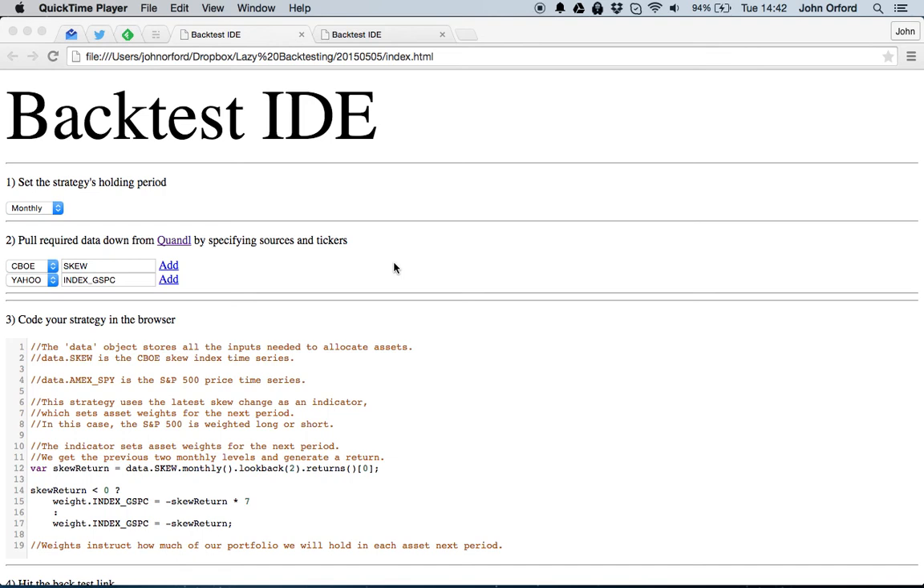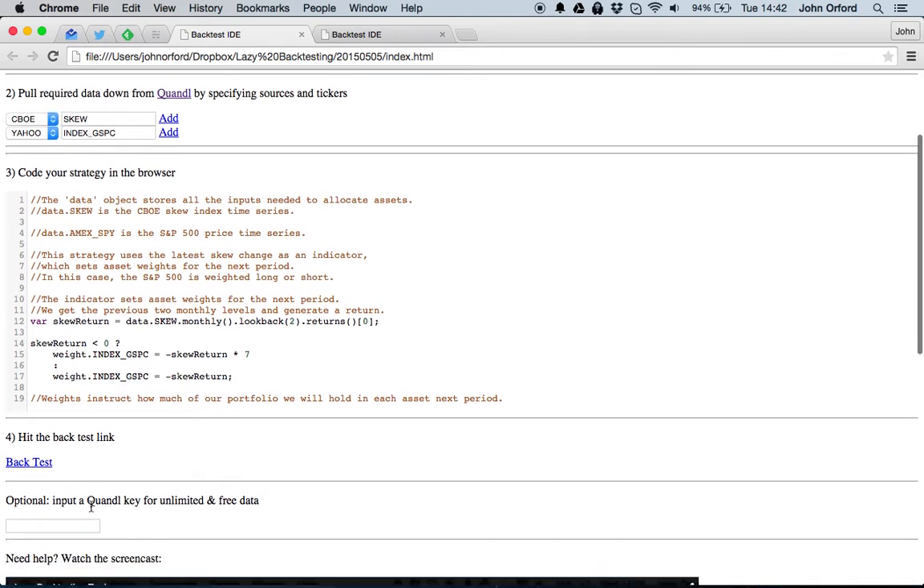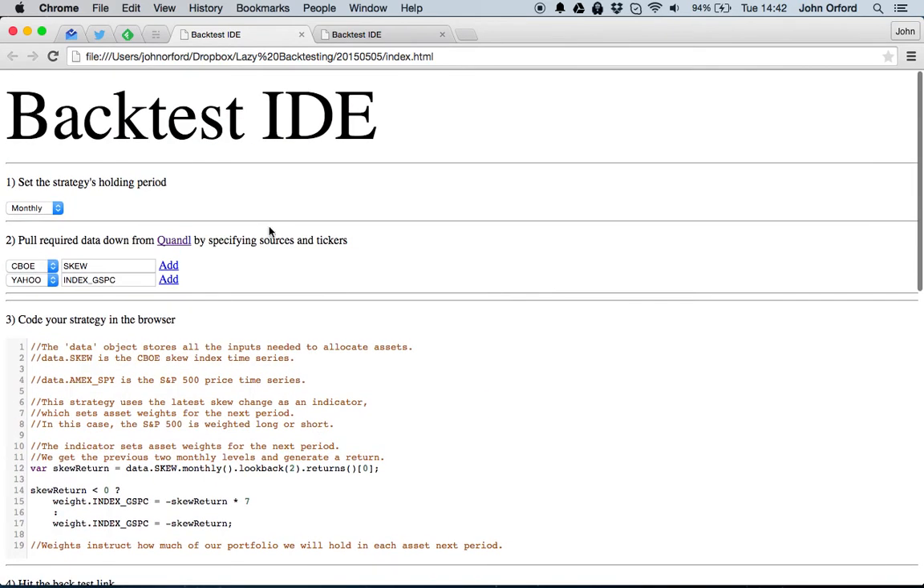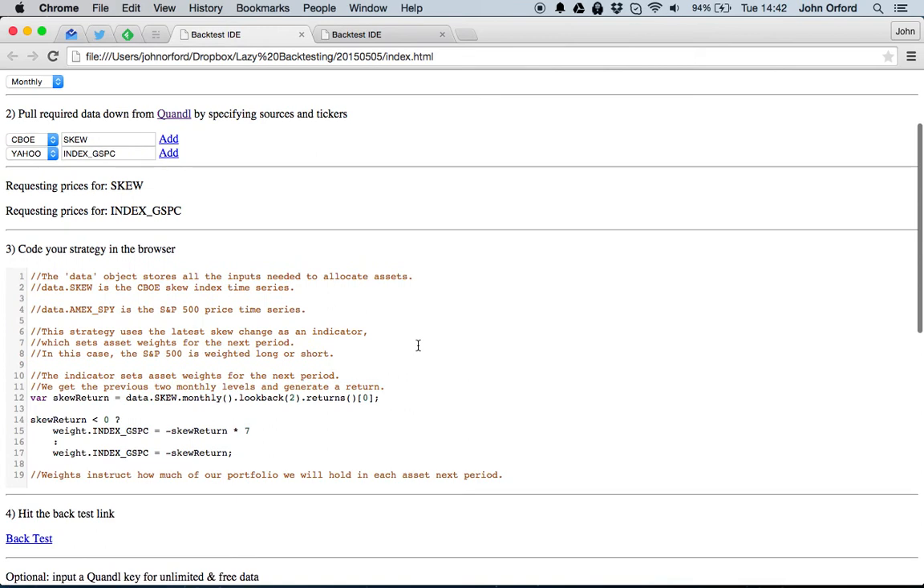Hey everybody, going to give you another quick overview of the Backtest IDE. To start off with, we can now select the horizon or the holding period of the strategy. We can also add data via Quandl from Google, Yahoo, CBOE. First of all, I'm just going to put in the Quandl key so we don't get cut off. So we can add the data by just clicking the add hyperlinks.